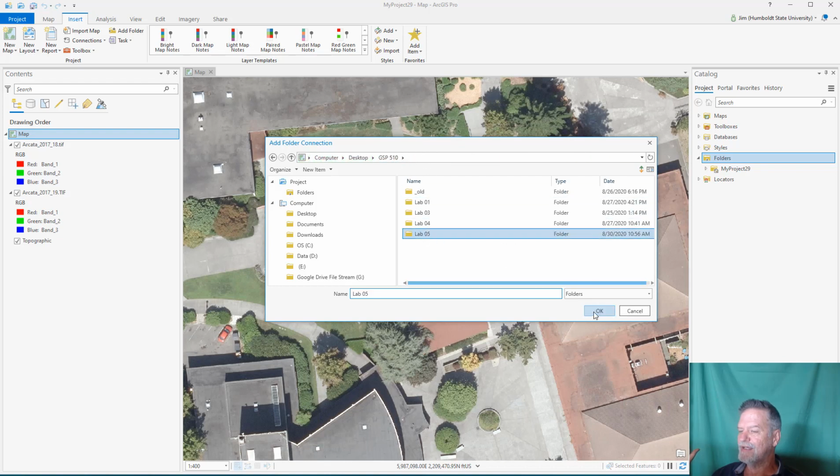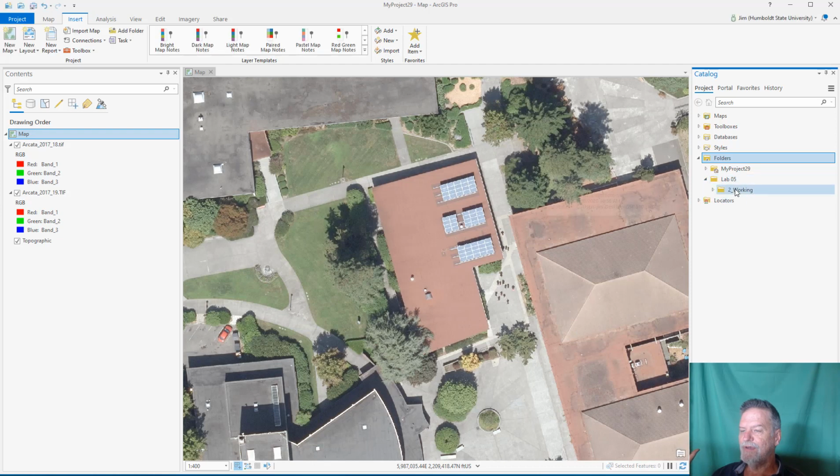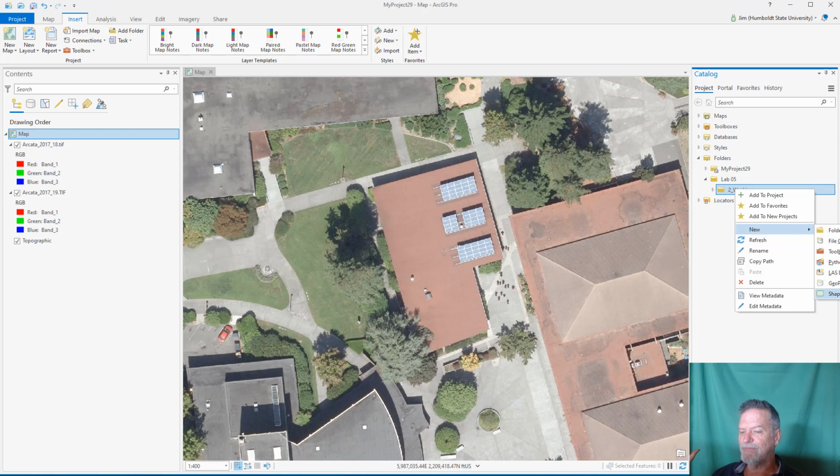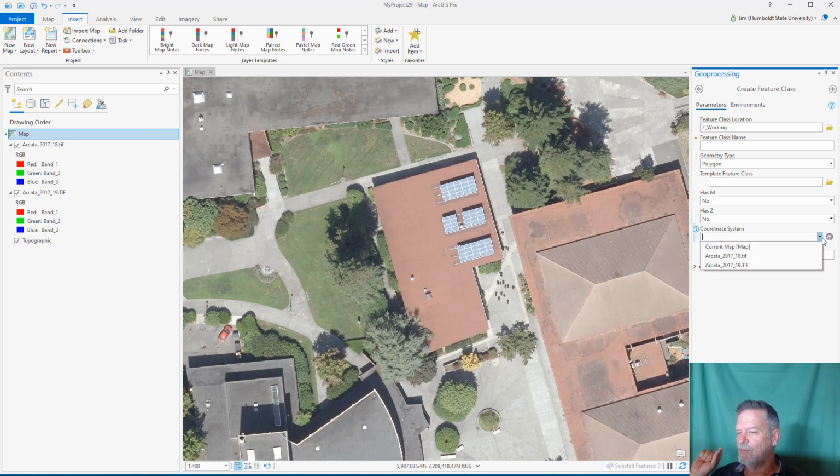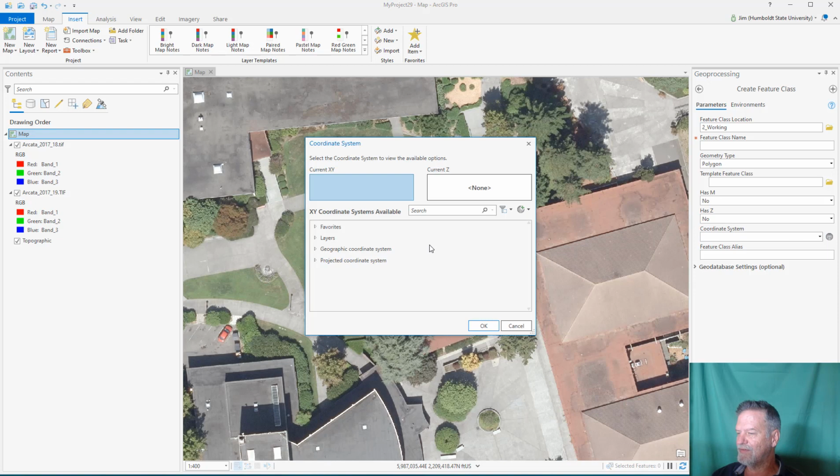I guess I'll just go ahead and add a connection to Lab 5. There's my working folder. I'm going to go ahead and create a new shapefile for points as we've done before. Now, you could set the coordinate system / spatial reference to NAD83 State Plane Zone 1 and then project your data to UTM Zone 10 North. Okay, you can do that. That would actually be the safest thing to do.